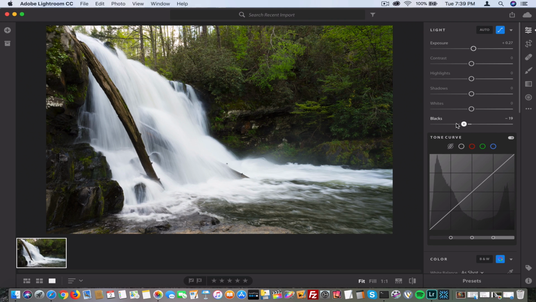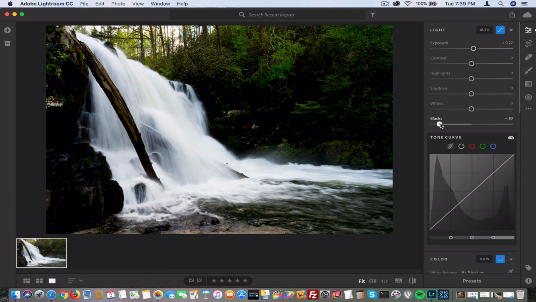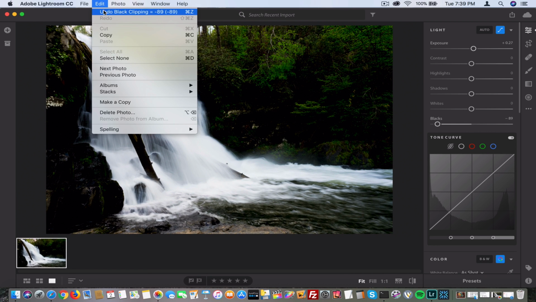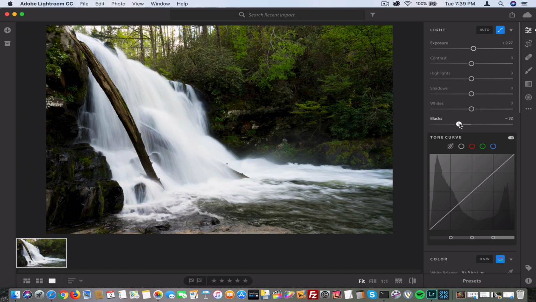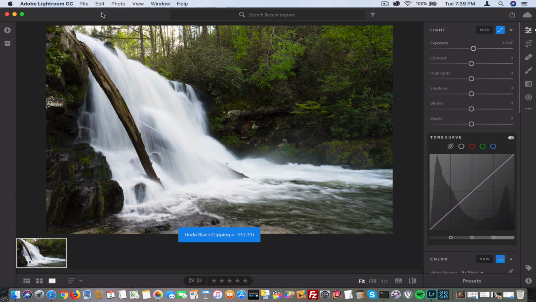So if you want to get fancy with it, there are some other things you could do here. Like, see the blacks? If I drag that, let me undo that so you can see. Look at these rocks over here in the bottom left. If I do blacks, I can make those look darker. But do I really want to do that? Maybe just a little bit. Because by making that look darker, now the water stands out more.